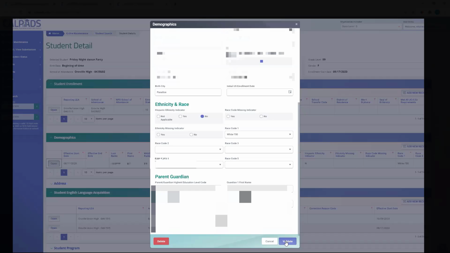There are several different ways to go about resolving this, but we're looking for the initial U.S. school enrollment date. And remember, you can always look in CALPADS if the student is new to your district to see what the earliest enrollment date is populated for that student. Just do a student search, look at their enrollment history, and find the first date populated.